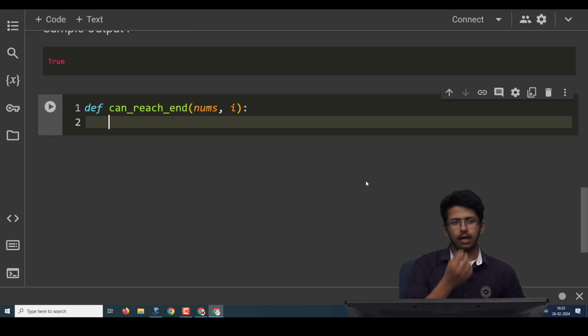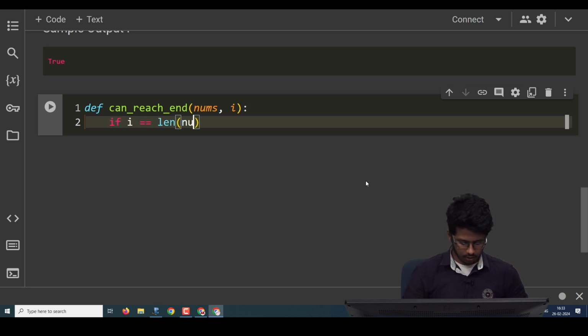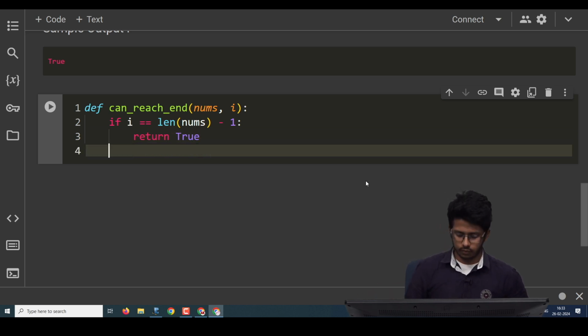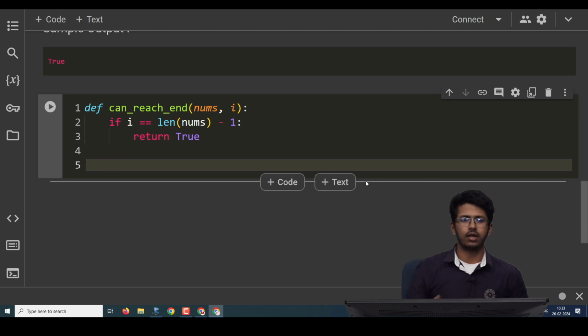A recursive function has a base case. The base case over here is when we are at the last index. So if i is equal to len(nums) minus 1, that represents the last index, and you just return true. If we are at the last index, we know that we have reached the end, so we return true. What we do in the else part is what we have to think about.